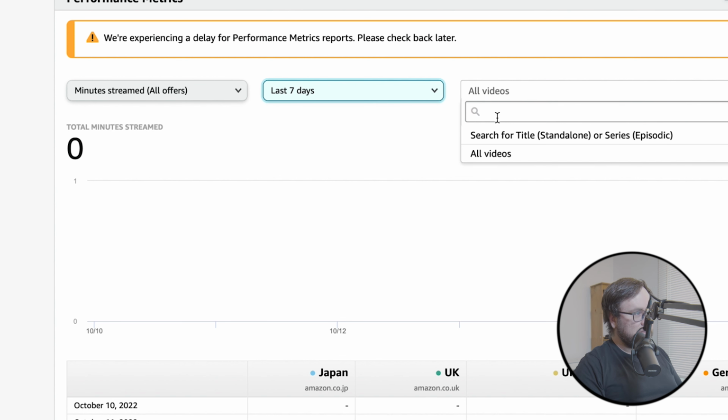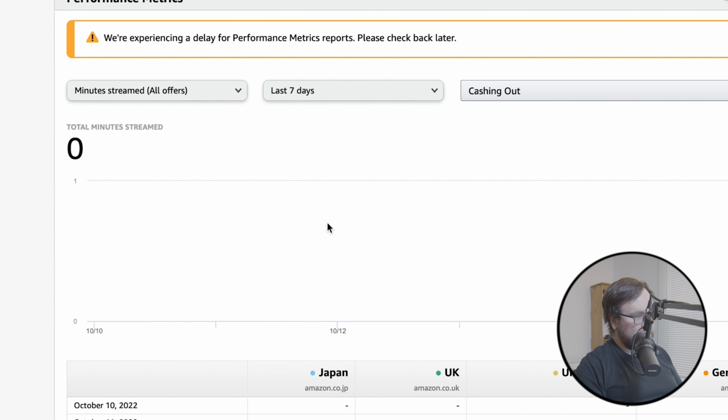And then specifically, you can look up for like a specific movie. So for me, I have 2 feature films on here, Cashing Out and Underneath It All. So I can just type in either one of these. So let's say Cashing Out, for instance. I can type Cashing Out, and it's only going to bring me the metrics for Cashing Out.